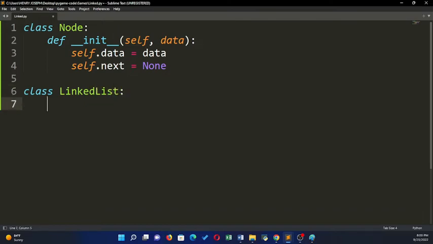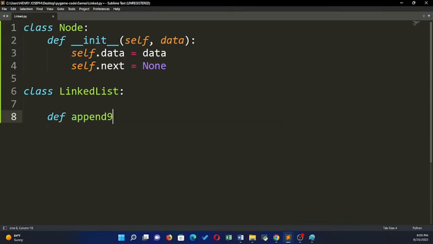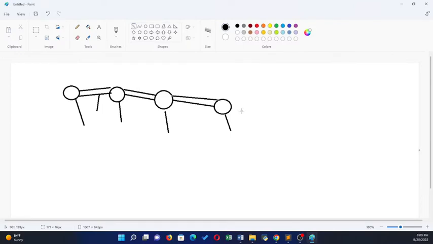Now my linked list can have many functions. It can have a function to append. This append will take in the data and then append it onto the linked list. Let me put pass for now. What this append function does, let me open Paint here: it comes to my last node, appends the new node, and makes this last node point to it. If it is a doubly linked list, it will also point back to the last node.